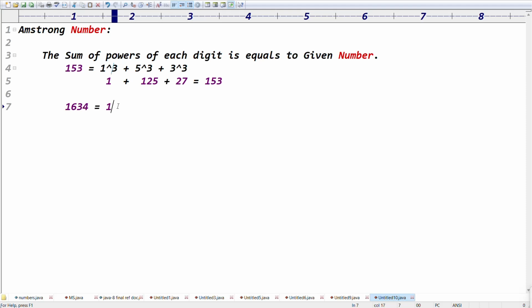That's why 1 to the power of 4, plus 6 to the power of 4, plus 3 to the power of 4, plus 4 to the power of 4. Guys, first we should understand what the requirement is, so that we can easily write the code. So we should know the algorithm, the step by step process.